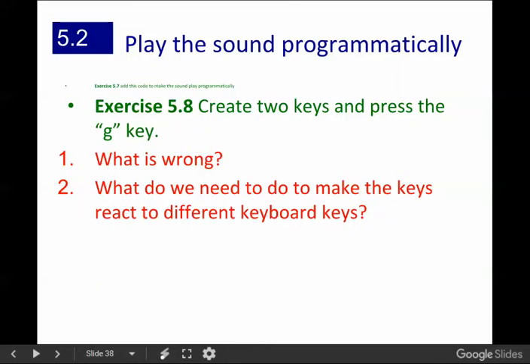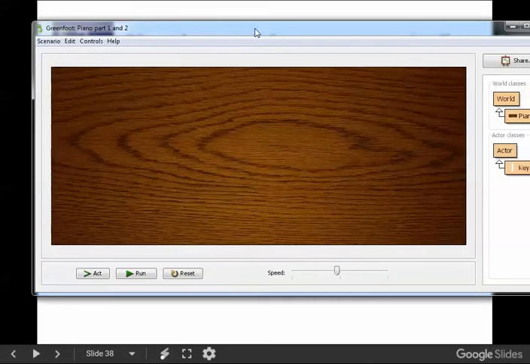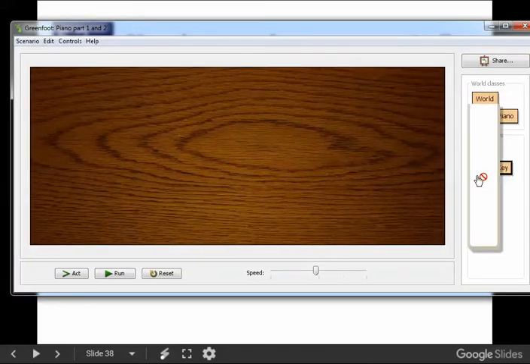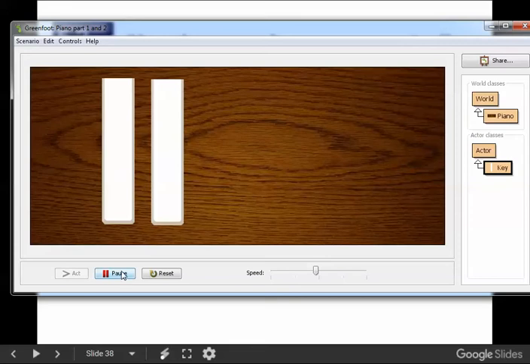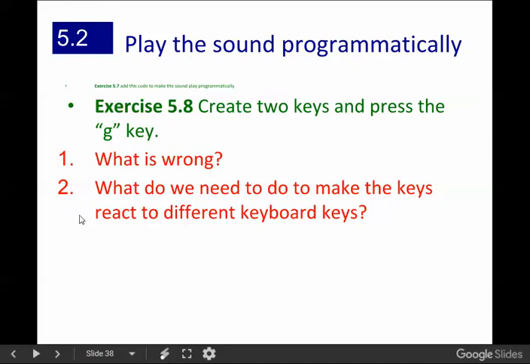All right, so we're going to create 2 keys, and we're going to figure out something is wrong. What is wrong? So we're going to add a key and another key, and we're going to hit run, and we're going to press the G key, and they both play at the same time. What's the dealio? What is wrong? They both play the same sound, and they play when we press the G key.